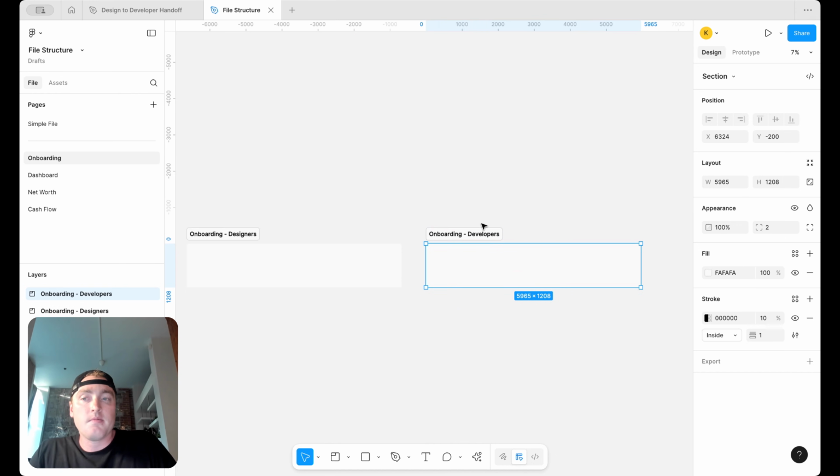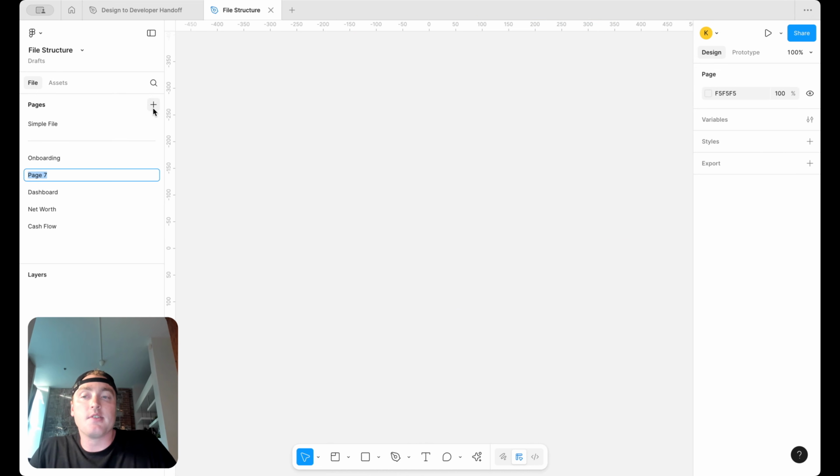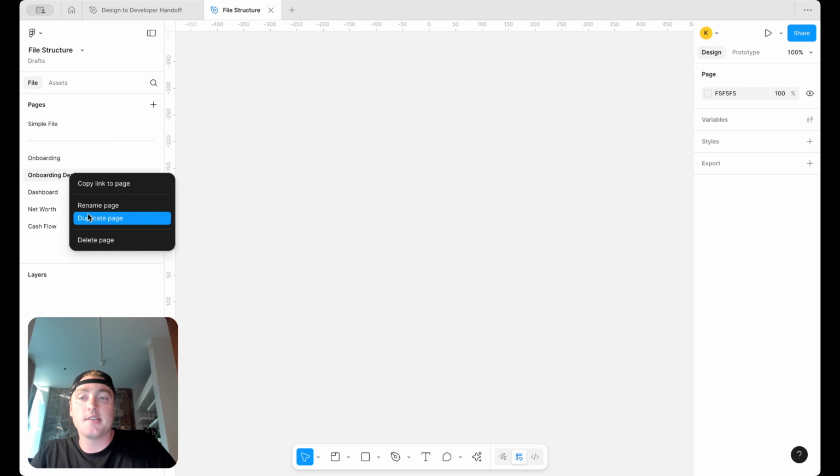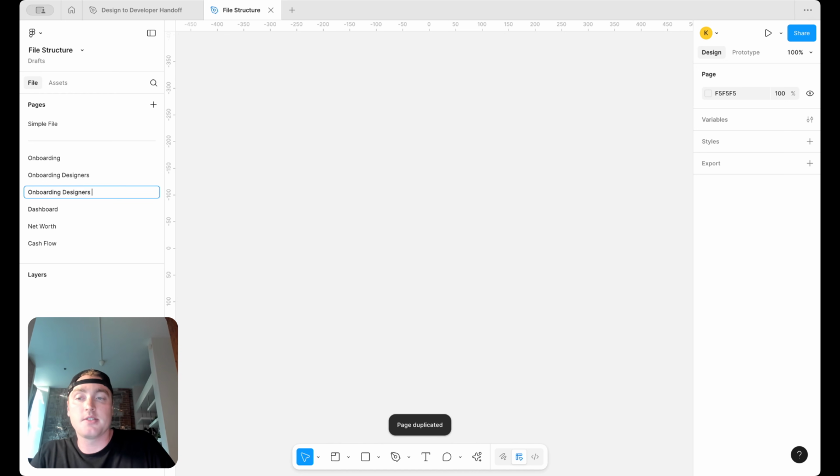Also, you can even start to break it out into different sections, where sure, this is onboarding. This can be your onboarding designers. And now you can duplicate this and have an onboarding for developers. Then you can add a dash in between to really separate out the features and the functionality. The concept here is about grouping related elements together.